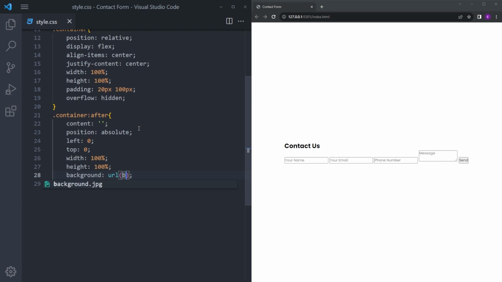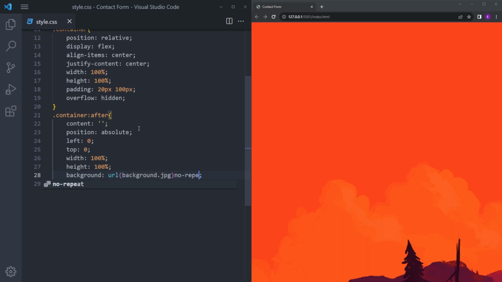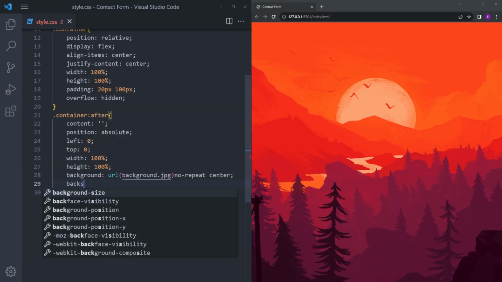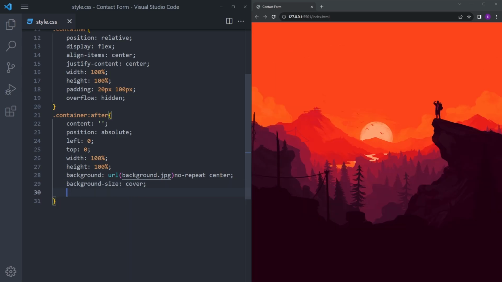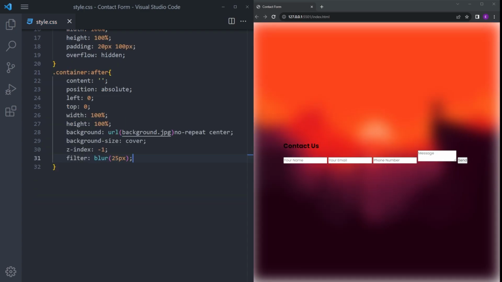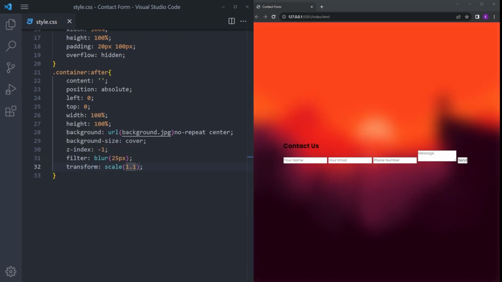Let's select the image. I'm gonna say no repeat, because sometimes if this image doesn't fit the screen, it repeats itself all over the place. And also we're gonna make it center, background size cover, and z-index is going to be -1 to push it back like this. And we're gonna add the filter blur. So after you add the blur effect, this white border comes up, and I believe the only solution for it is to make the image a bit bigger like this.